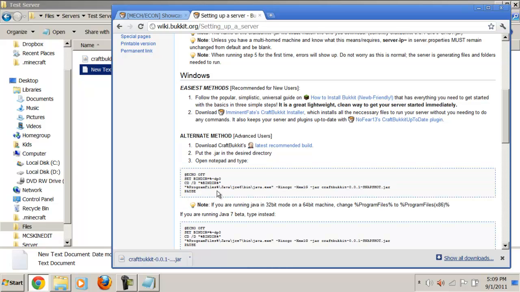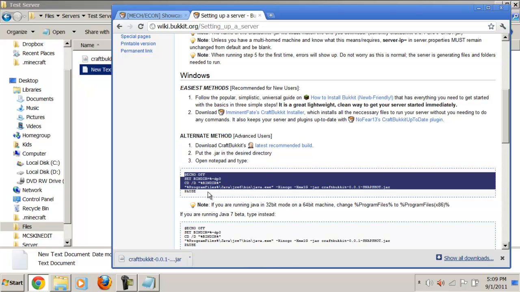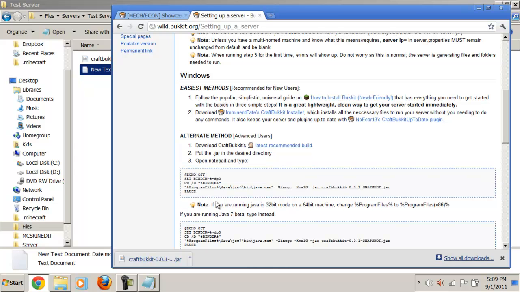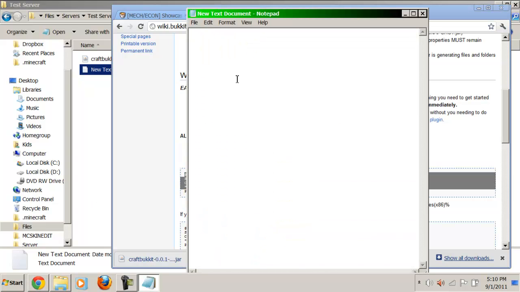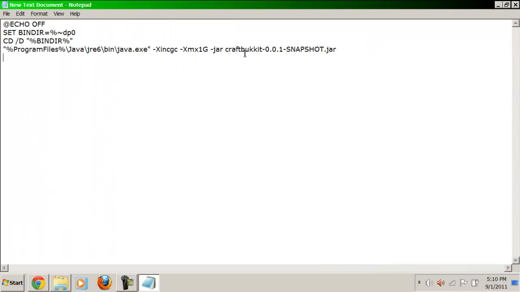Let me pause the video real quick and see if I can get it. Okay, I'm back, and I couldn't exactly get it, but I could just do this. Now, after you paste that in, type in pause. And if you are running a 64-bit machine, copy and paste the 64-bit thing in there, or type that in. And if you are running Java 7, change the 6 to a 7, but I'm running 6 right now since I didn't update it.